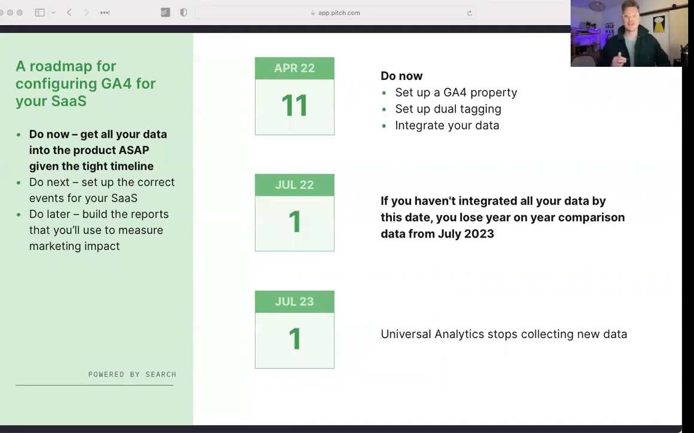You probably got these dates in your diary already, but the reality is you need to set up a GA4 property now. You can wait till after the session in reality, but you need to set that up through dual tagging first of all, and integrate your data as fast as possible. I'll talk about this in a second, but effectively GA4, obviously, if we want to make year-on-year comparisons, we need to get as much data into it as we can right now, so that by July 1st, 22, we have everything in there that we need, because after 1 year later, we're not going to be able to query any new data in Universal Analytics. So we won't be able to make year-on-year comparisons.